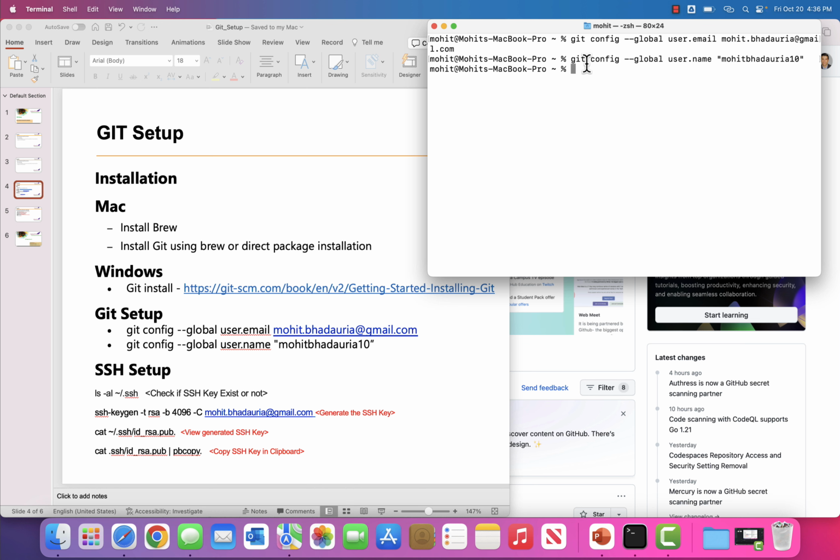Now, what we have to do, the next step is SSH setup. So let's first understand what SSH is. Using SSH, you can push your files. It's a protocol. Using SSH, you can push files from your local workstation, from your local machine, to the GitHub account.